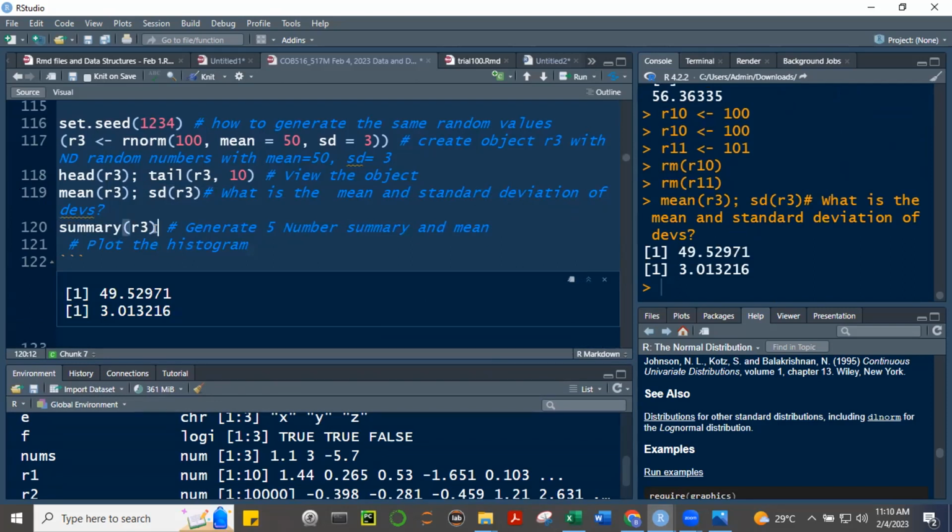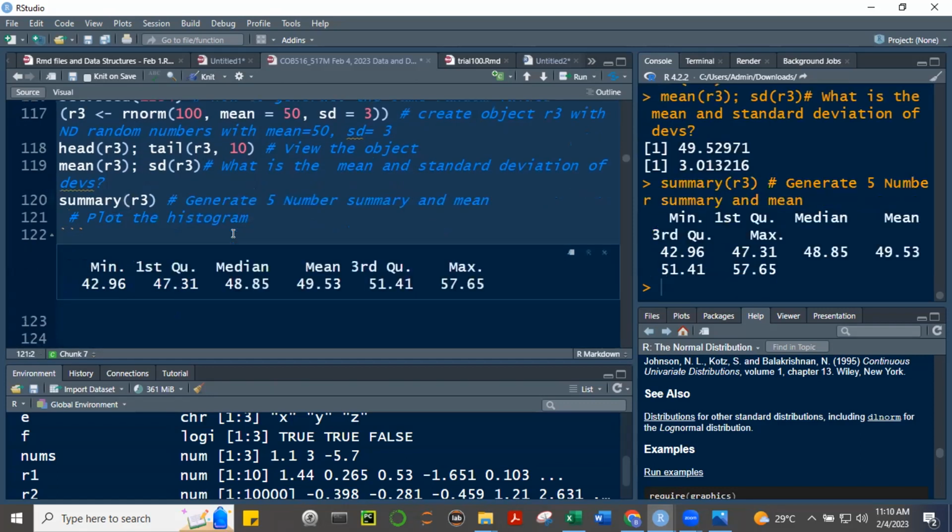Okay. Summary R3. And then what do we do, class? We run this, control, enter. All right, and it will generate the five number summaries. What are the five number summaries? Minimum, maximum, quartile 1, quartile 2, quartile 3. Okay, those are the five number summaries developed by Tukey.